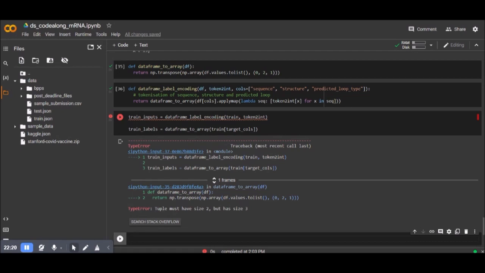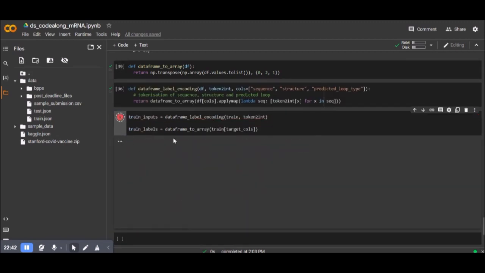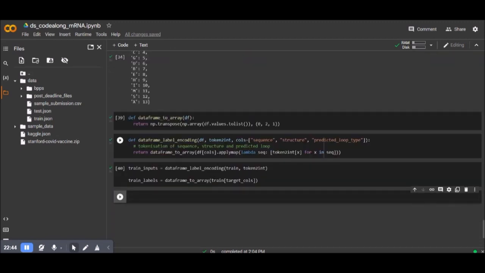What have I done wrong there? Let's have a look. Okay, got you. I've missed a bracket. There we go. Let's just hit them again. Have I missed a bracket? That's 2 there. Delete that one. There we go. That should be fine. So let's rerun them. Voila.